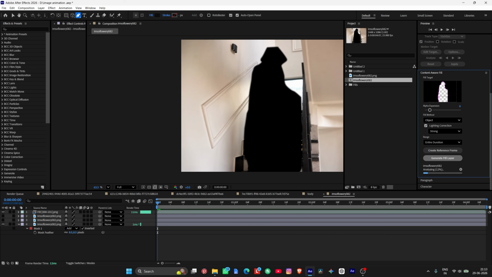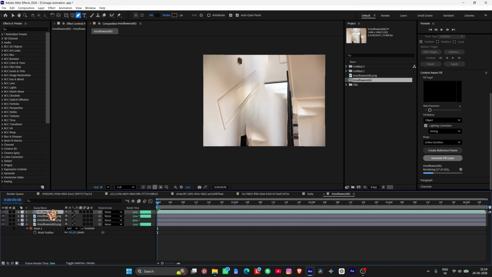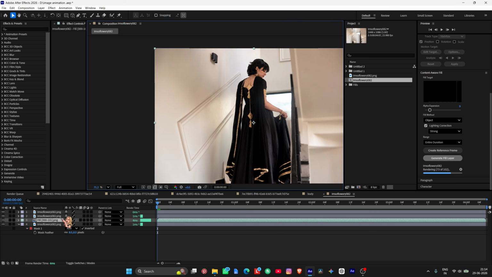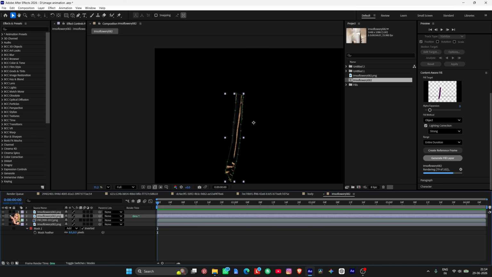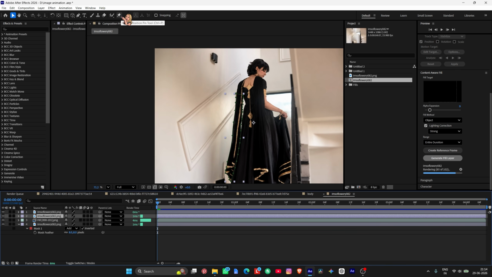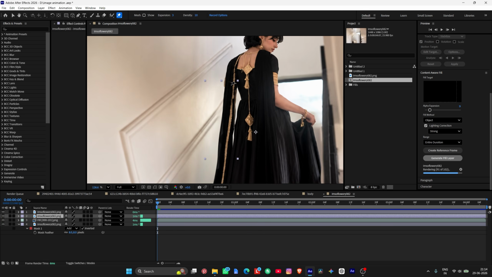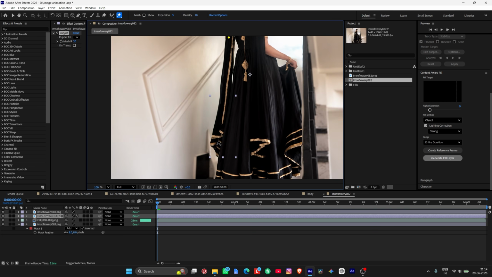This will take some time analyzing and rendering the frames. Now this is what it generates. We need only a rough fill, so it's okay. Now I will animate the cloth first. So we will tap on this puppet pin icon and click on the very top of the selection. And also click on the bottom.